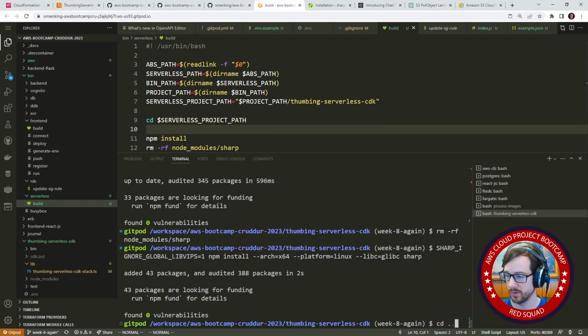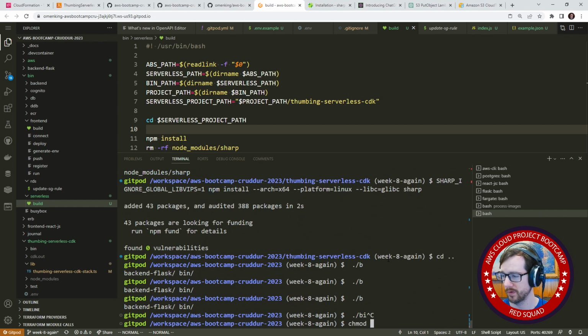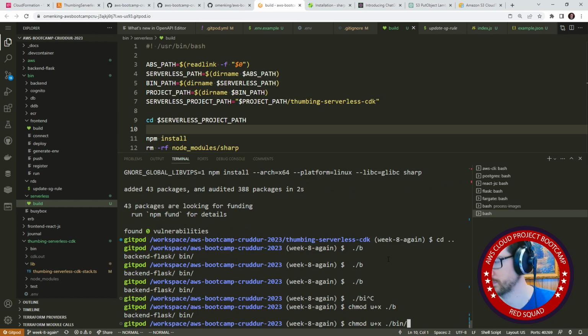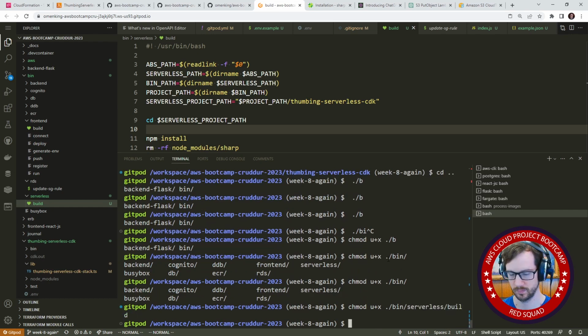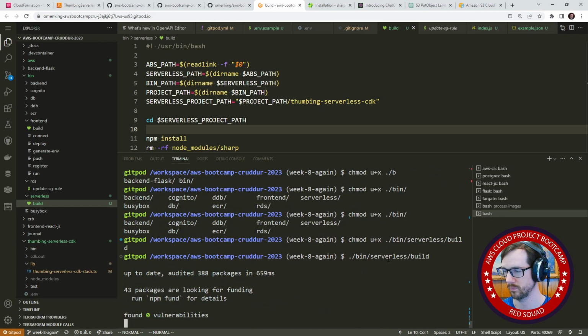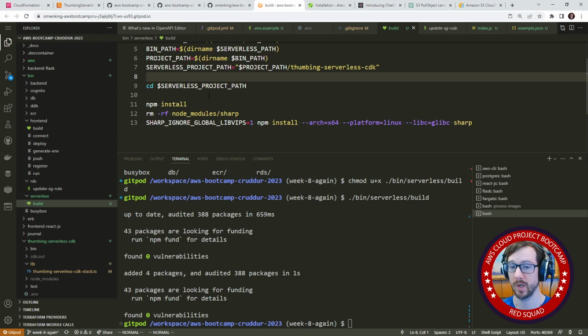So I'll go here and I'll just go back. I'll say bin, well, we'll chmod it first. Bin serverless build. Oh, it didn't. Okay, so that was actually perfect. It worked exactly the way we want it to work, and I thought it was going to CD us in there from here. But we'll have that script around so that we don't forget how to do that.